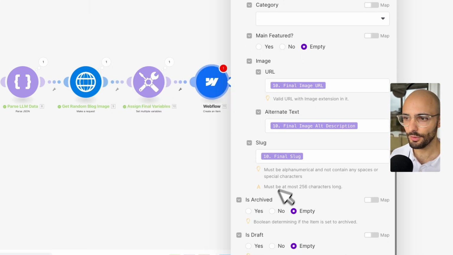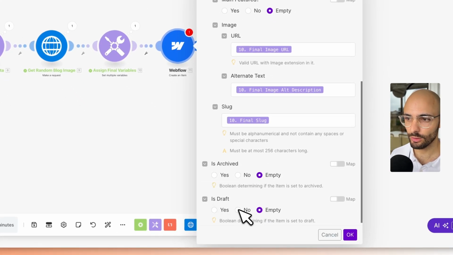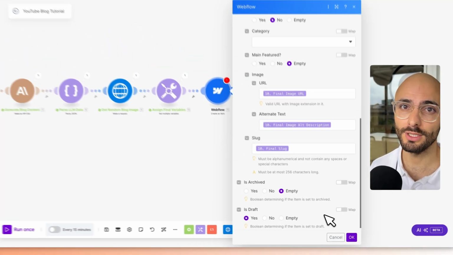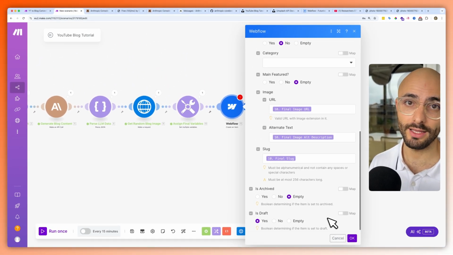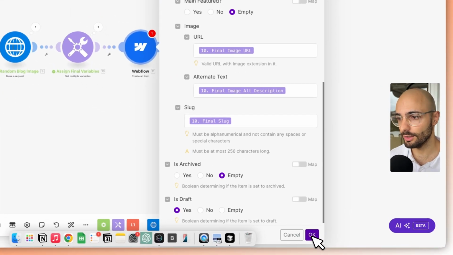Great. Then very important, you want to set is draft to yes, because we don't want this to automatically publish. We want a human to first go in and approve or read through it at least and edit it to make sure that everything is good. And then we can click OK.